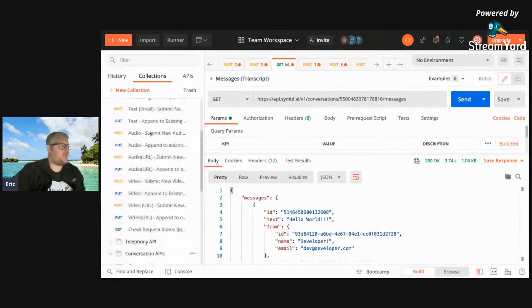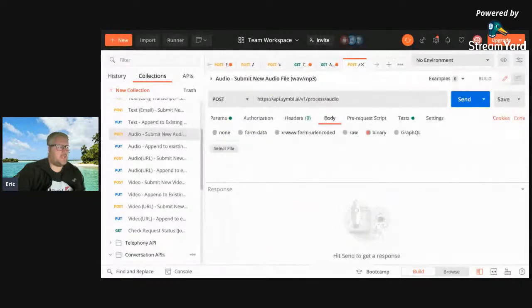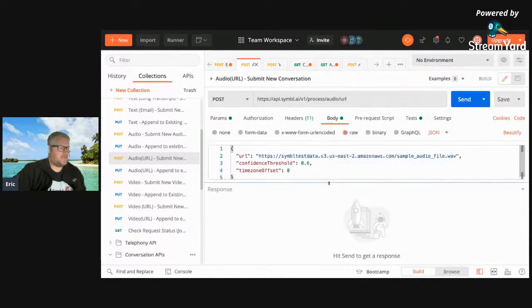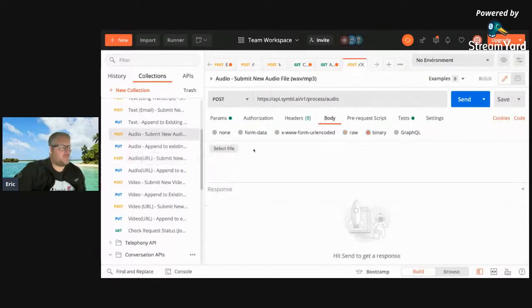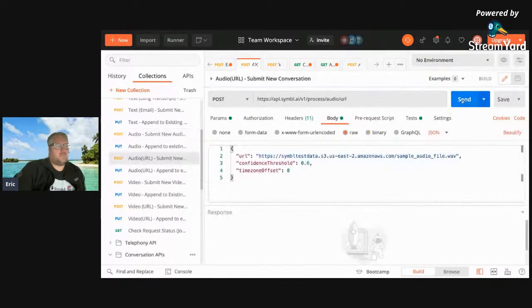For a few of the API endpoints, there's already a file uploaded in the body of the requests. So for audio, if you wanted to submit a new conversation to Symbl.ai, you could do that right here. You could do that through URL. If you had a file, you could do that through the post request enabled for the file. You would go over here and you would select the file. We can go ahead and we can send this file from the URL just like that.